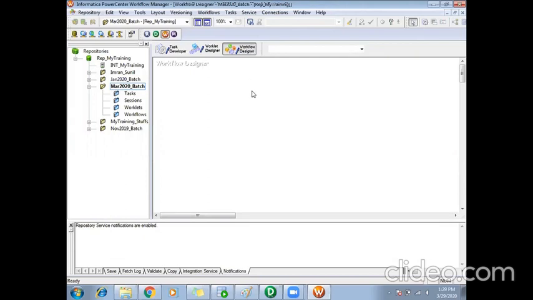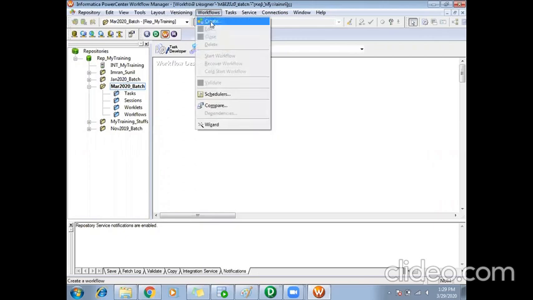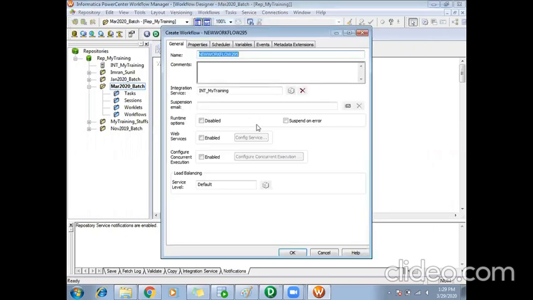In order to create the workflows, I should come to this workflow designer. When I come to the workflow designer, in the menu section, I can see Workflows here. I will click on Workflows, say create, and give some meaningful name. Naming convention is workflow names should start with WF underscore. The naming convention for workflow is WF underscore followed by any meaningful name. So I'll say load employee data. Okay.